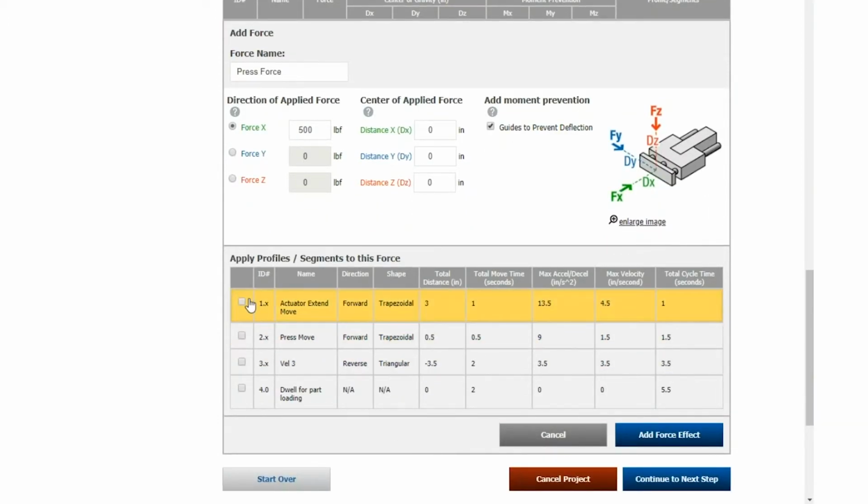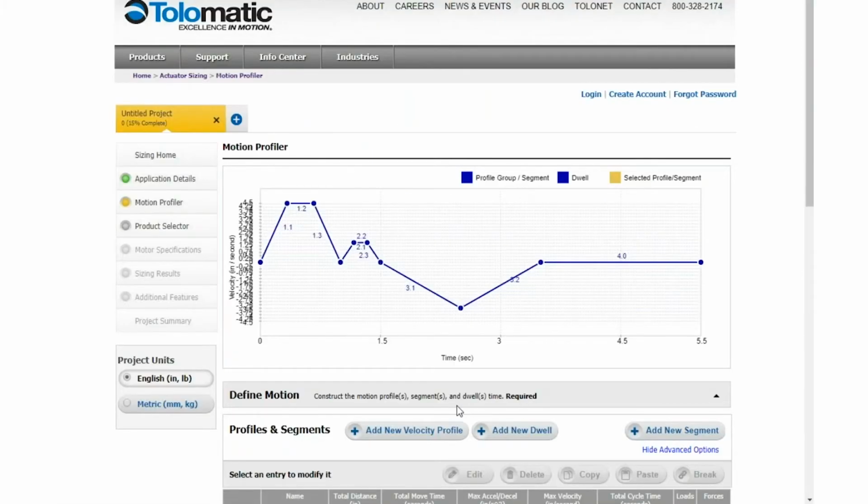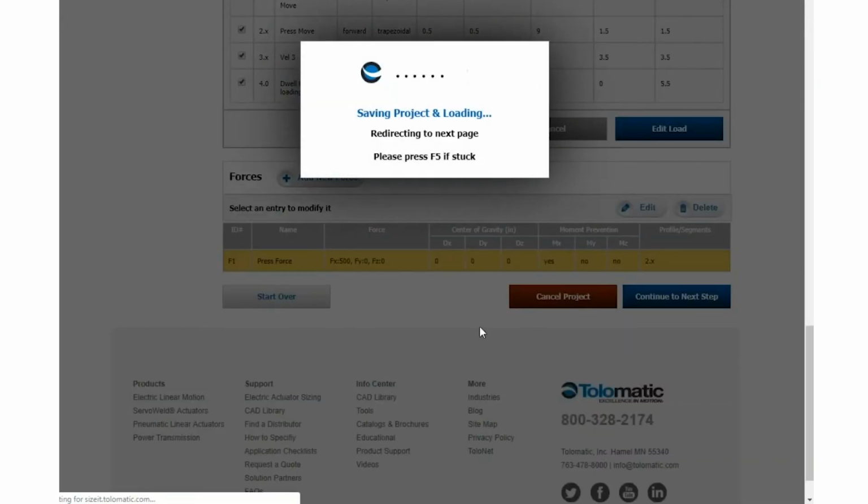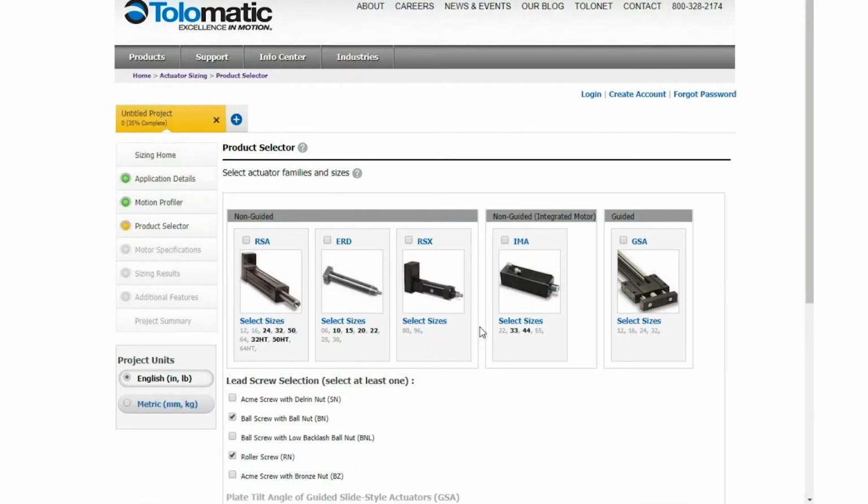And again, we can select which profile sections this force will apply to. So in this case, it's helpful to name each of the segments. You can see press move here. We'll select that and apply the force to this segment. After entering a force effect, you've completed all the steps necessary to define the motion profile for your application. At that point, you can click Continue to Next Step, and that'll bring you to the product selector page.